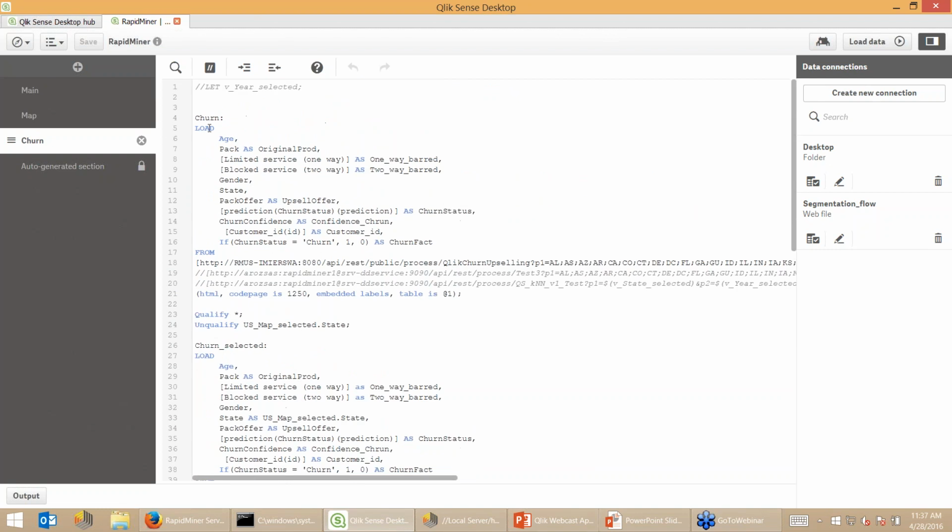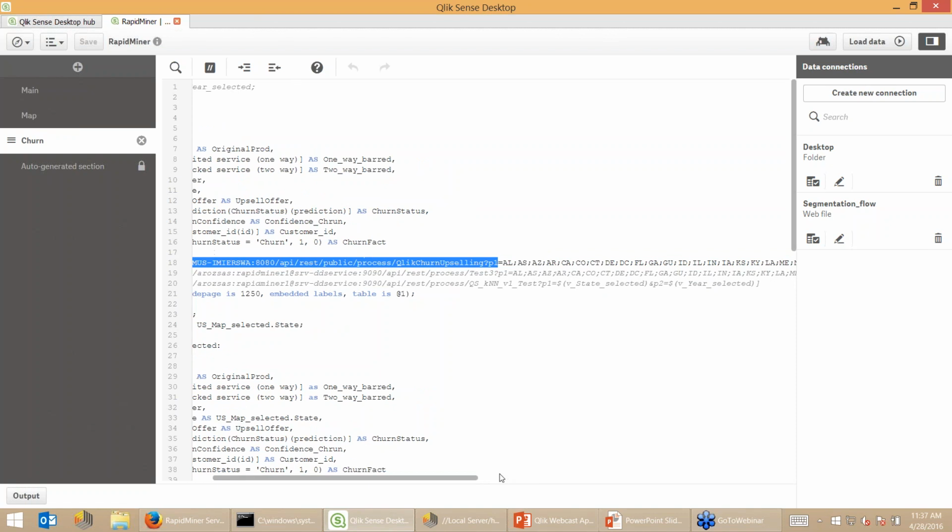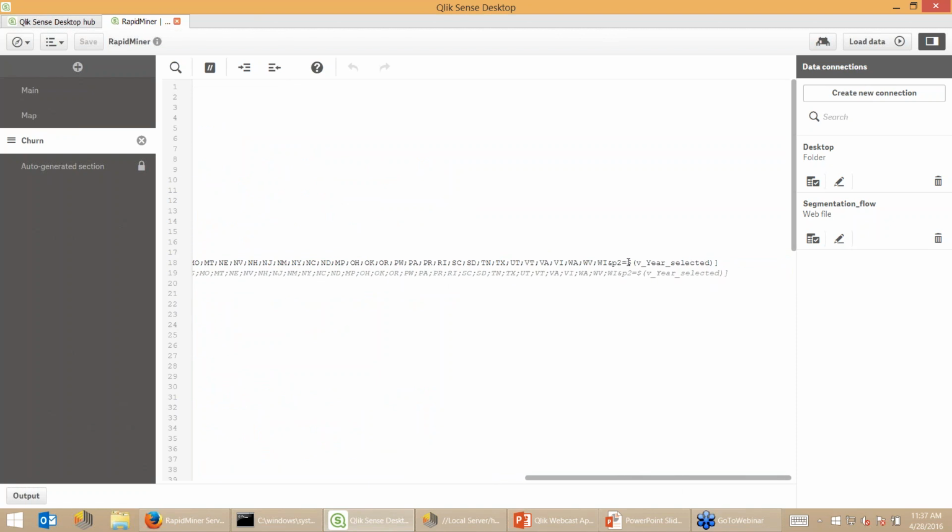All I'm doing here is defining a new data set I call Churn, and I'm loading all different kinds of columns here, and I rename some of them, from this URL we have just been specifying. And I can use those parameters here. Those are the states which are selected. As a default, I select all of them, but here you can actually see already how we can select specific states, or also the year.